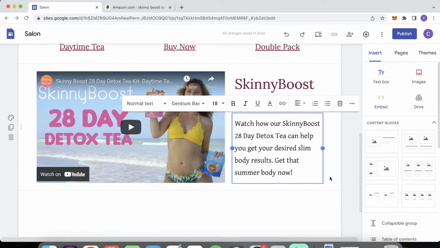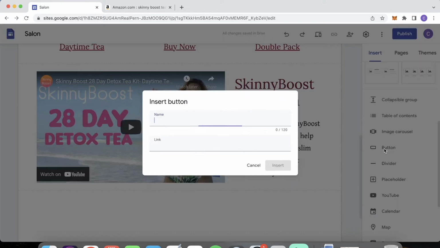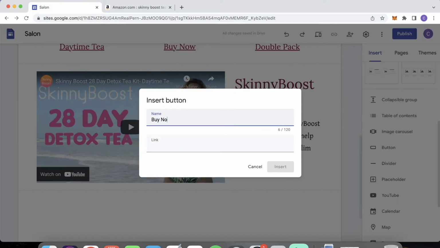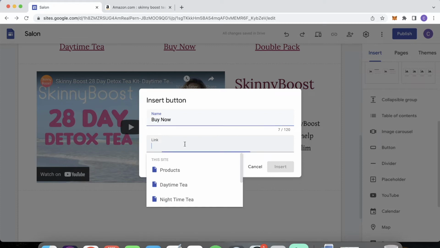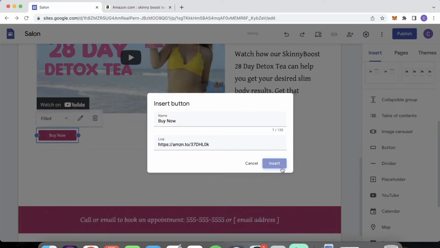And then right down here, maybe I'll have a little buy button, right? So let's look at button right here, button, and we're going to call it this buy now button, or just buy now. And then we can link it to one of our pages here, you know, products or anything like that. Or I can link it directly to the product thing here for where they can buy it. So there we go, insert.